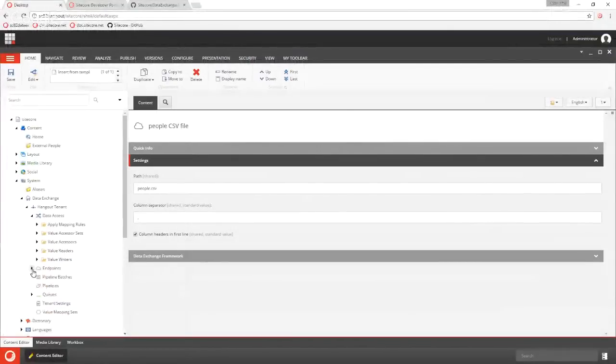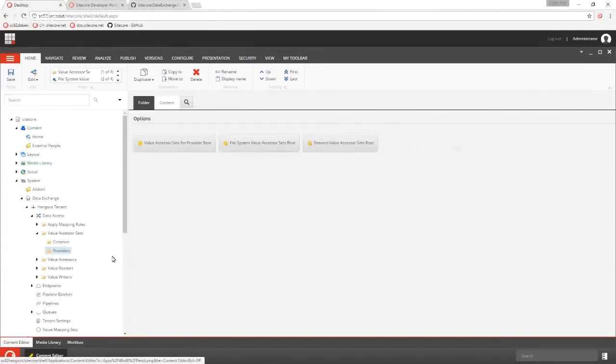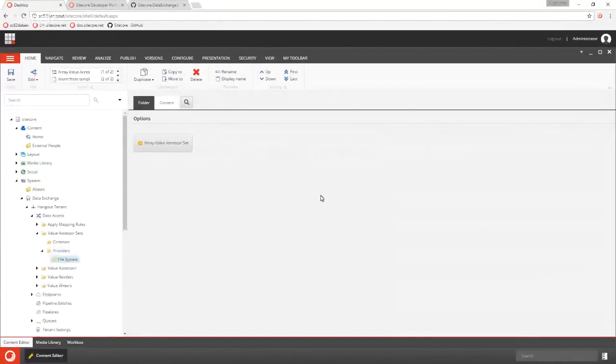So to do this, I'm going to go into the data access section and go into value accessor sets. And once again, everything is organized by provider so I can keep things straight. And this is going to be really important later on when I need to identify what mappings I want to use. So in here, under providers, I'm going to create a file system folder again. So file system. And I have something called a value accessor set.